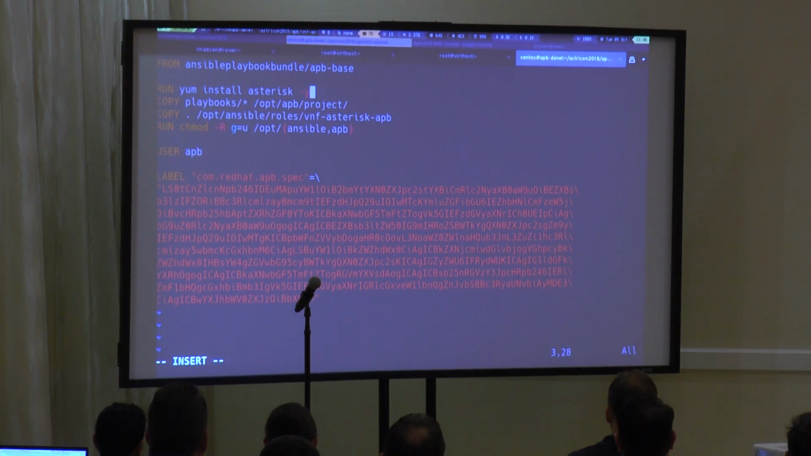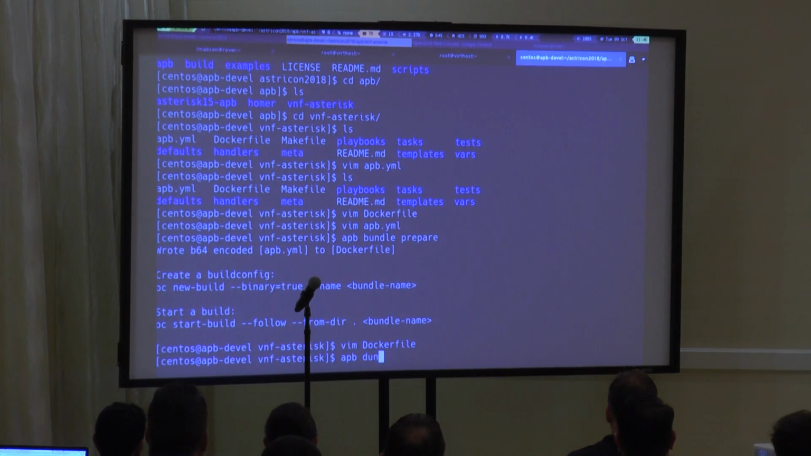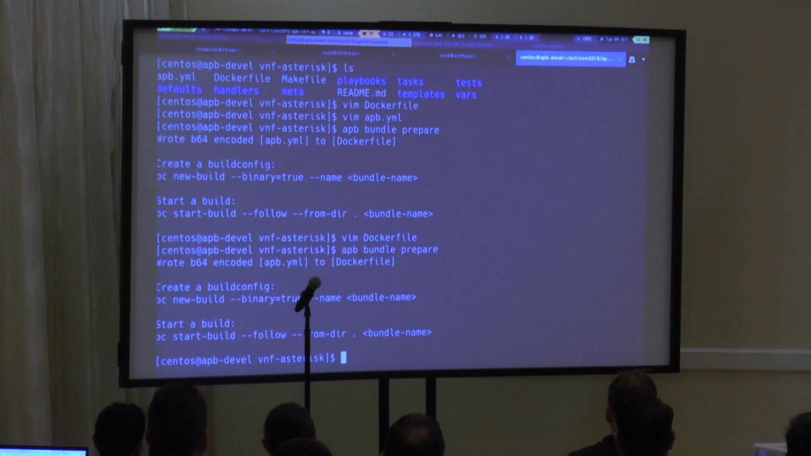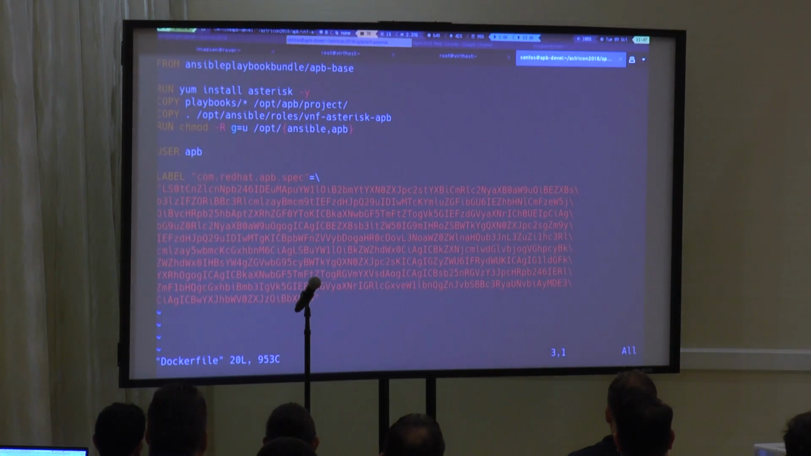And then when I get out of this and I run apb bundle prepare, which in this case I don't actually have to do because nothing is going to change. But it only looks for this label name. So you'll notice that it hasn't changed. It hasn't deleted that line that I added. It hasn't done anything. The only thing that's going to change is in this label line. It's going to look for that specifically.